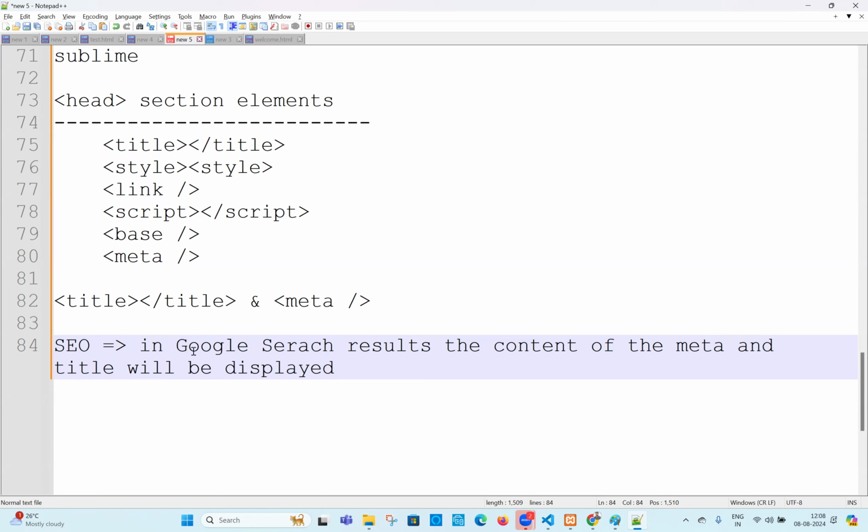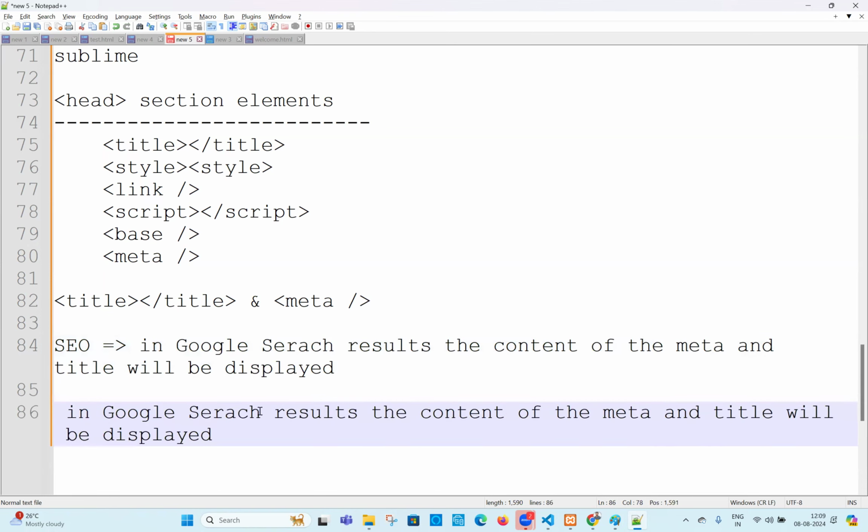Not only Google search, we can write Yahoo search, Bing search, any search engine. So in search engine, better to write like this. Okay, no problem, in Google search results also fine. My point is, in search engine results, not only Google search, lot of search engines are there. If you want to display our website content, we should add title and meta inside our head section.